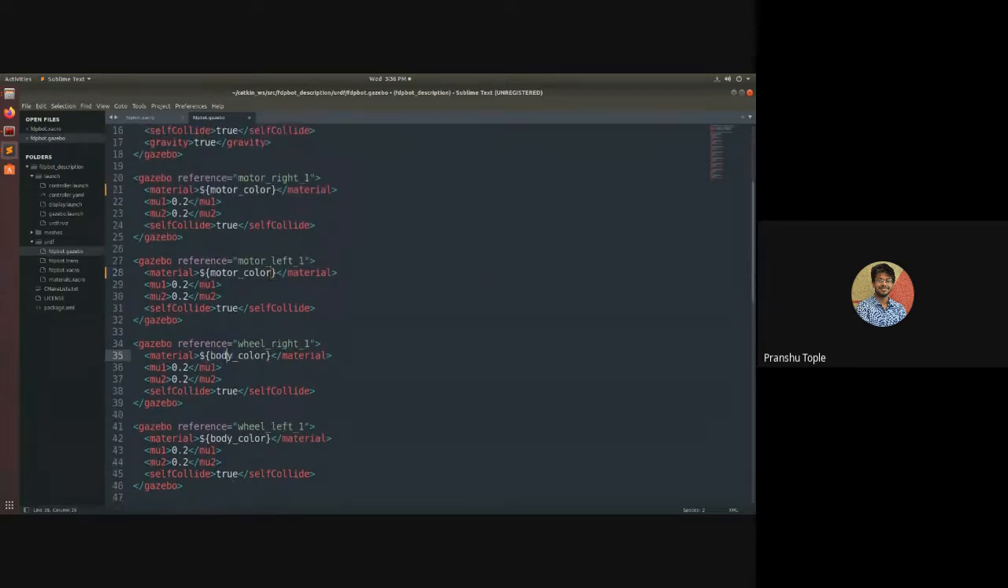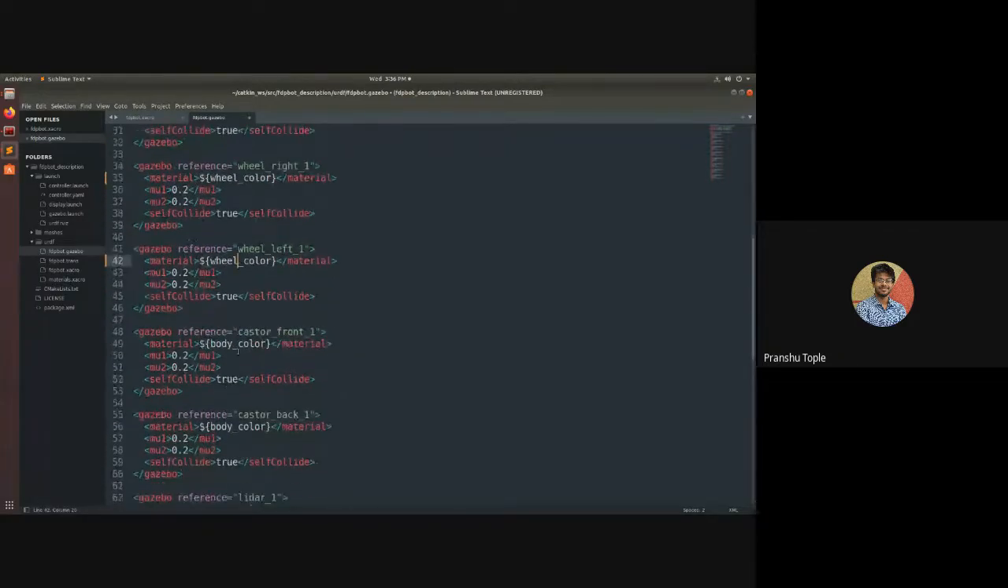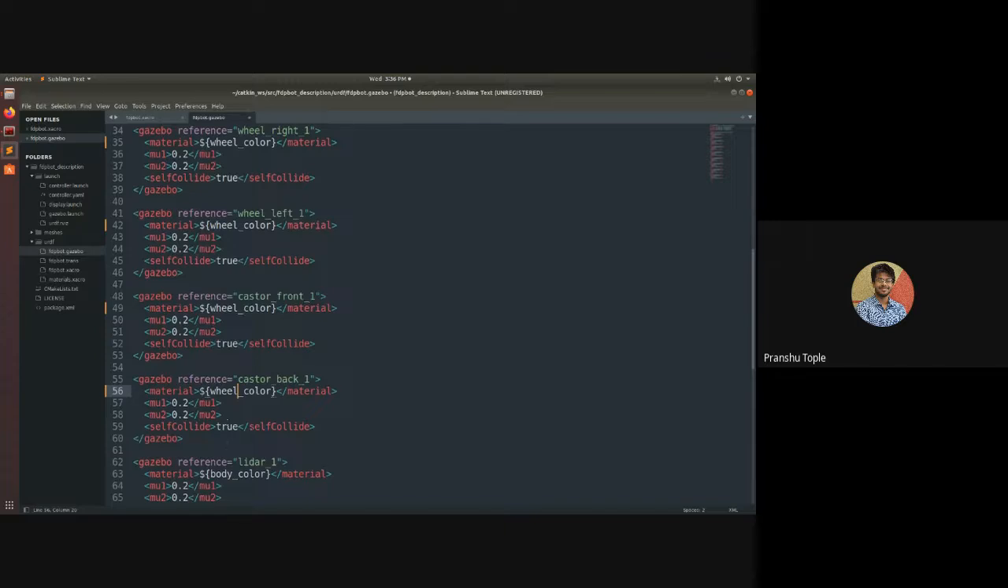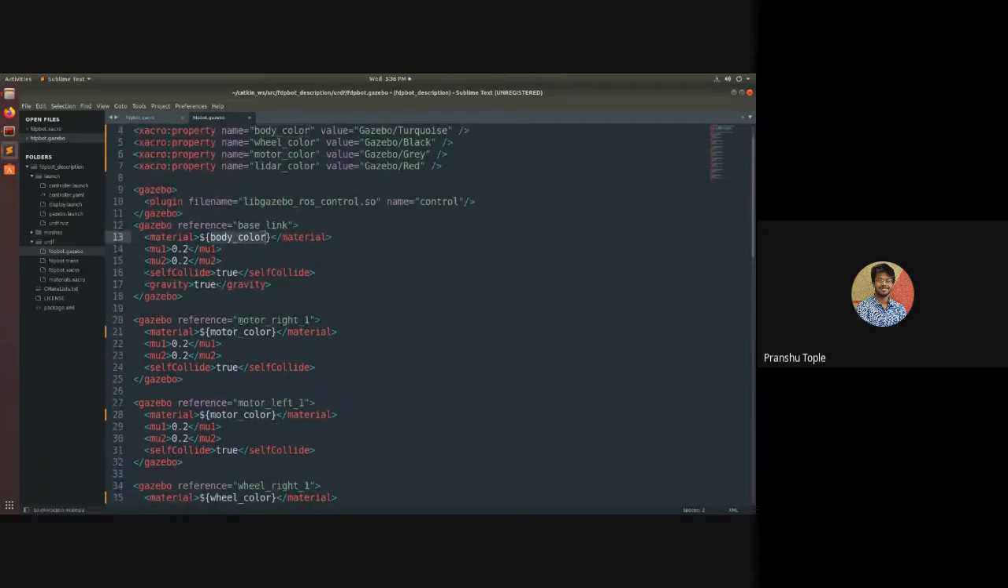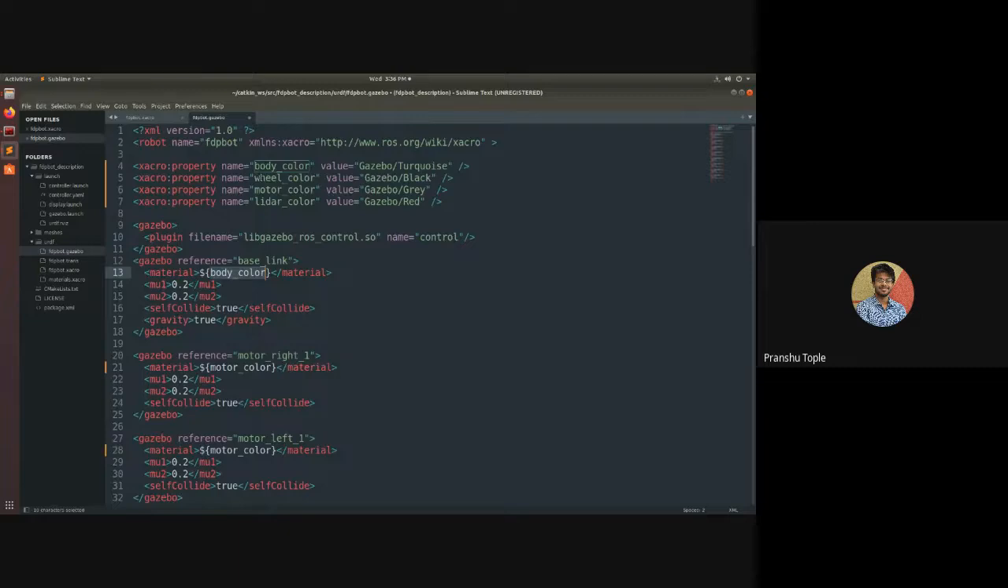Then the wheel, I want wheel color. Don't remove these brackets, just rename the part where it is. Casters also I want in the color of wheel, caster front and back. Here I am just referring to each and every part. And LiDAR I want in the color of LiDAR. So LiDAR color. Make sure whatever name you gave over here, it is referred at the top. Okay, now I will save it.